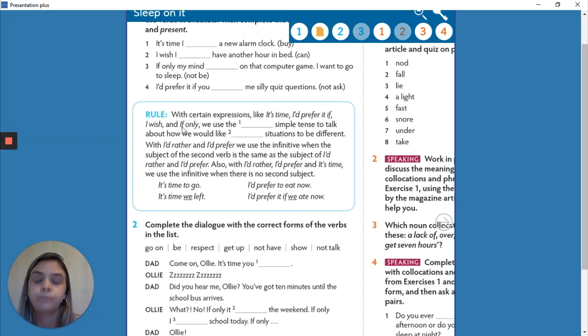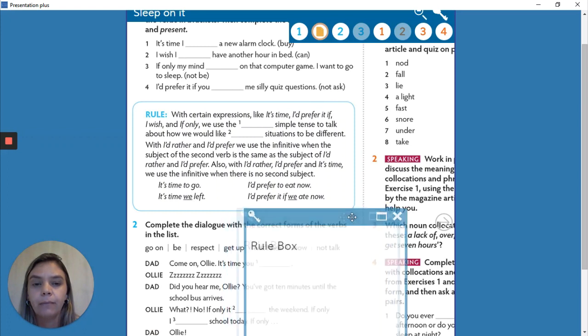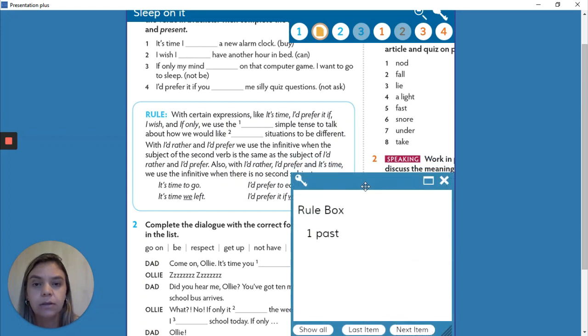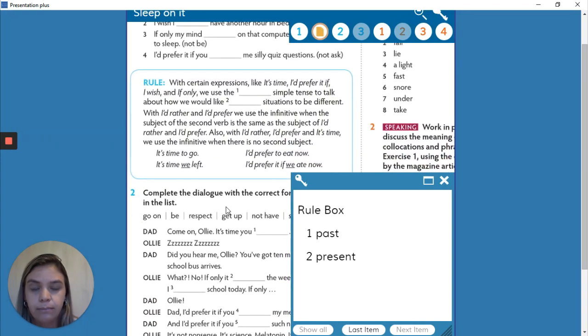Okay, so here, with certain expressions like it's time, I'd prefer it if, I wish, and if only, we use the past simple tense to talk about how we would like present situations to be different. So we use the past simple tense to say how we would like the present situation to be different.